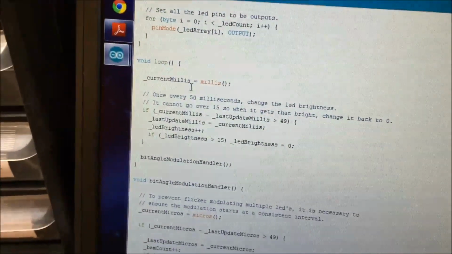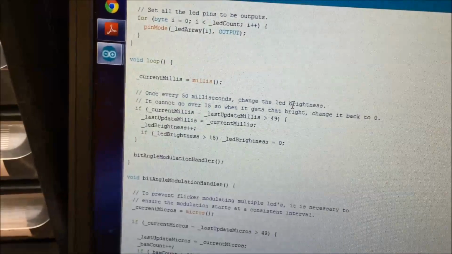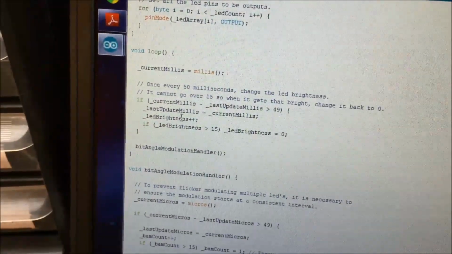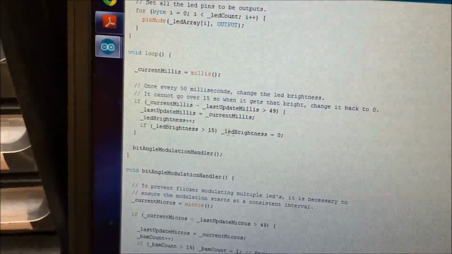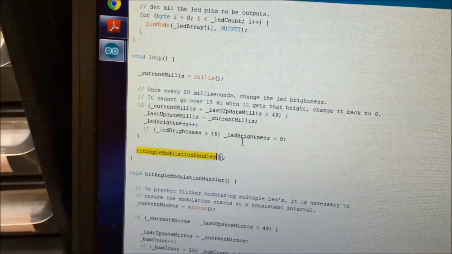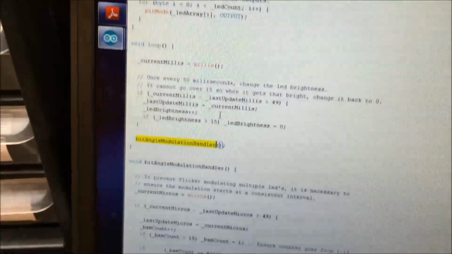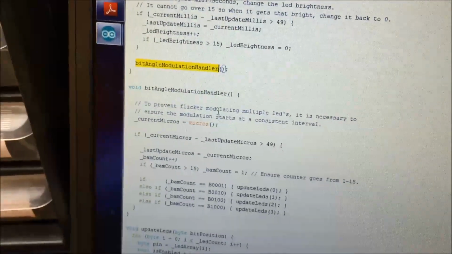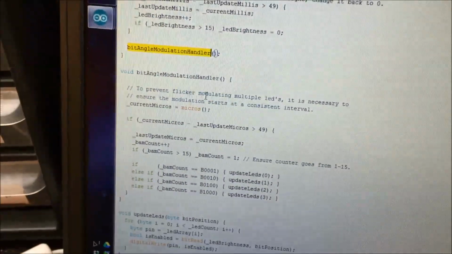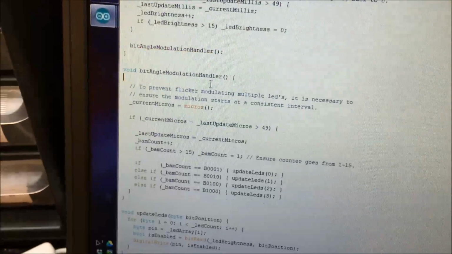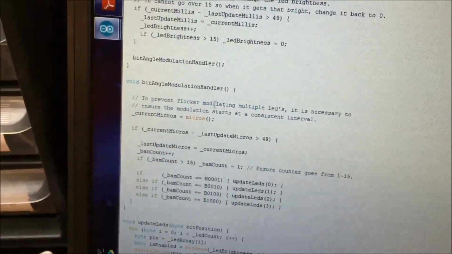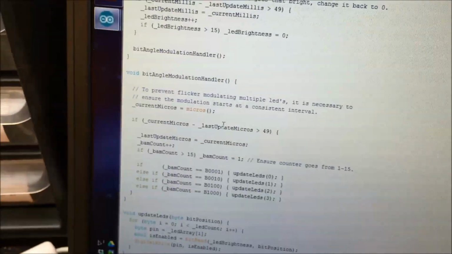is exactly the same. So just once every 50 milliseconds go and increase the LED brightness. If the LED brightness is over 15, set it back down to 0, and then run the bit angle modulation handler. So this is exactly the same. And the bit angle modulation handler is where I had to make one little additional piece of logic in here. And I've got a comment in explaining it.